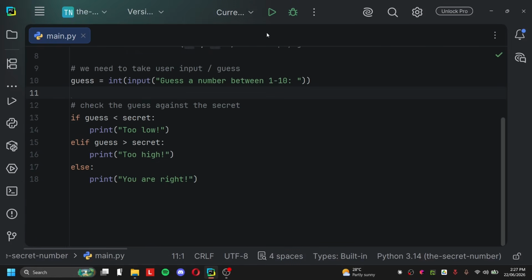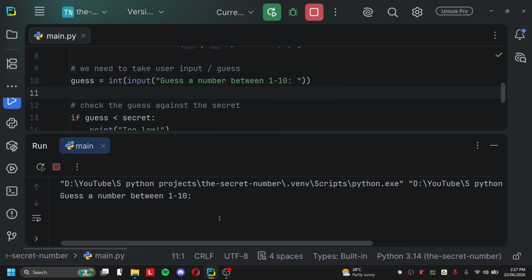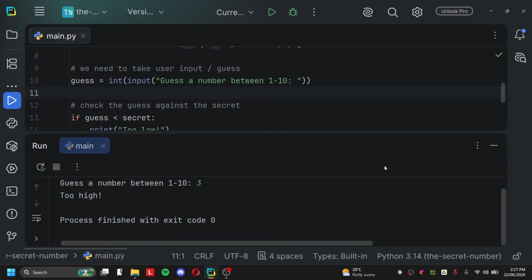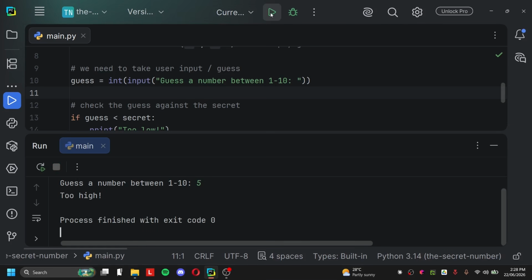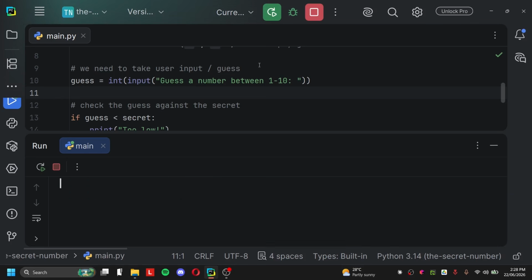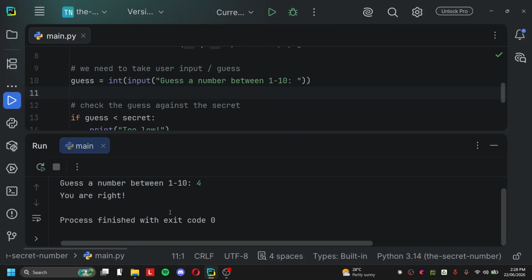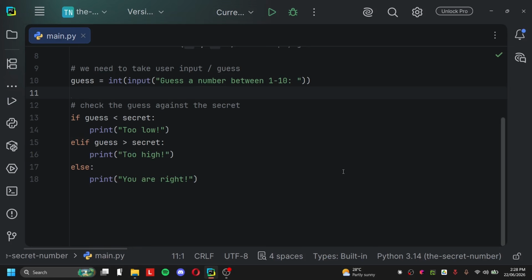secret, right? So if you run this program now and if you do something like 3, it said too high. So the number was probably 2 or 1. Let's do it again. Let's say 5. It said too high again. So the number was too high. Let's do 1. So it says too low. So the number was something above 1. And let me try to get it correct right there. So I got it correct. I guessed 4. It says you are right.